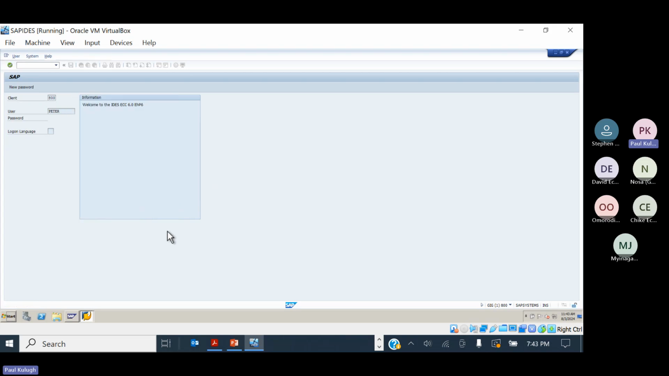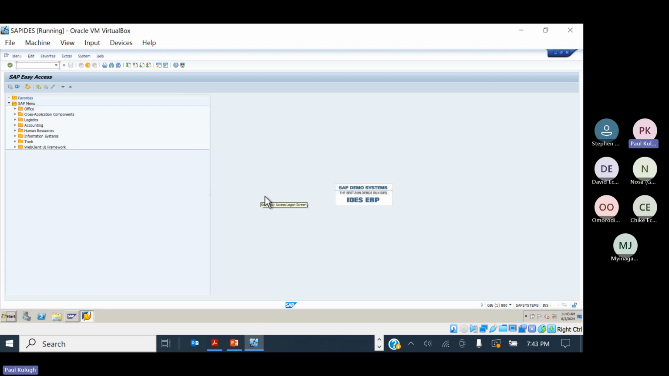Then Peter will now log in. Peter is logging in for the first time. If you want to check the user that is logged in now, you can see that the user is Peter, no longer Paul. Now, because Peter does not have any authorization, let's see if Peter can create a work center. Do you see what has happened? You are not authorized to use transaction IR0.